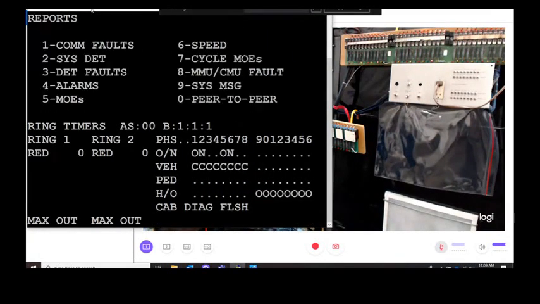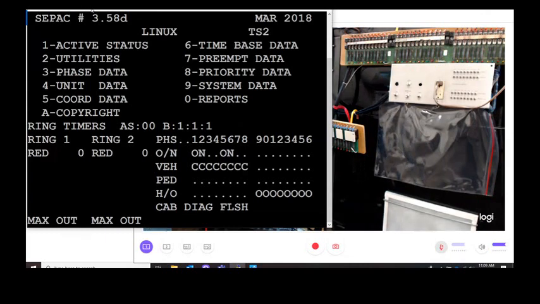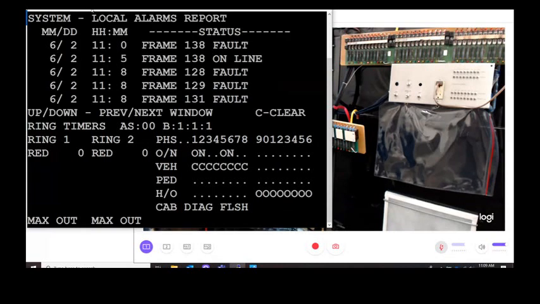All right, go back to my main menu. I look down, cabinet diagnostic flash again. I'm like, okay, this is going to be something in the cabinet, so I should be able to get something out of the log. So I go to reports, I go to 4 for alarms, and I hit that up arrow. Okay, so you'll see at 11 o'clock and 11:05, at 11 o'clock I had 138 fault, and at 11:05 I had 138 online. That was my fault I had with my upper BIU, and then when I plugged it in, it came back online. So now I have 3 new faults at 11:08, frame 128, 129, and 131.